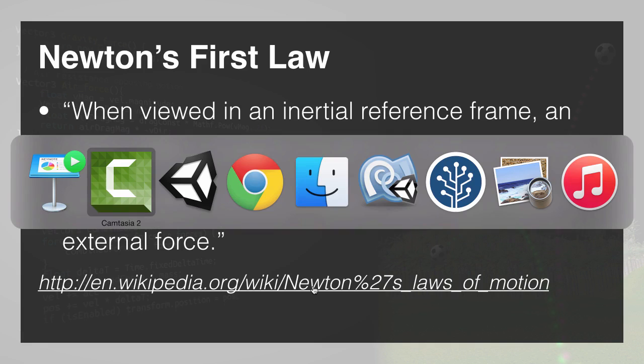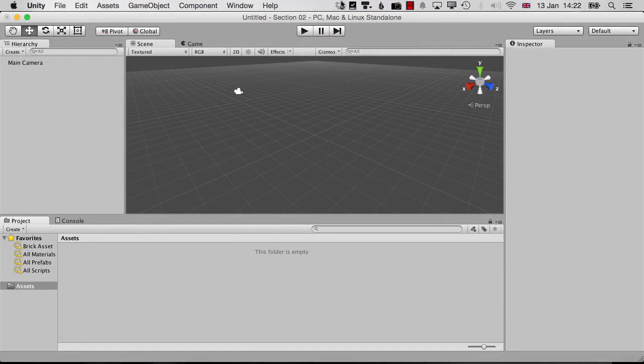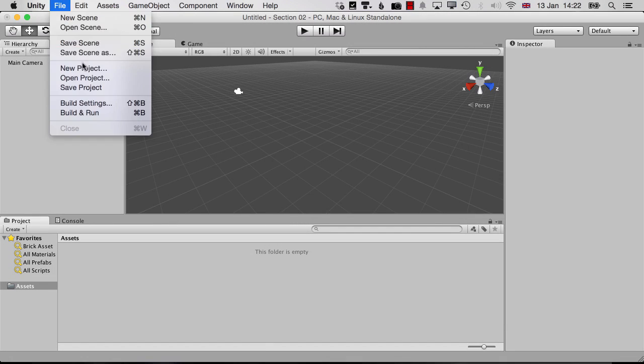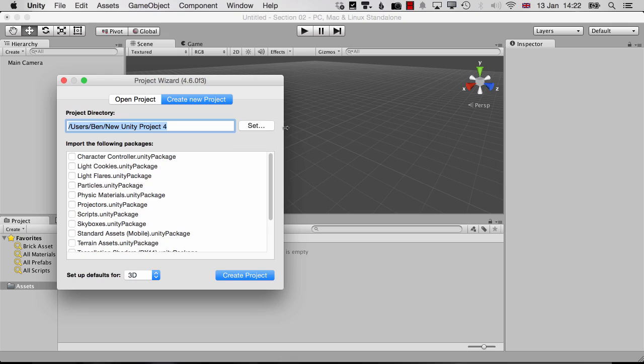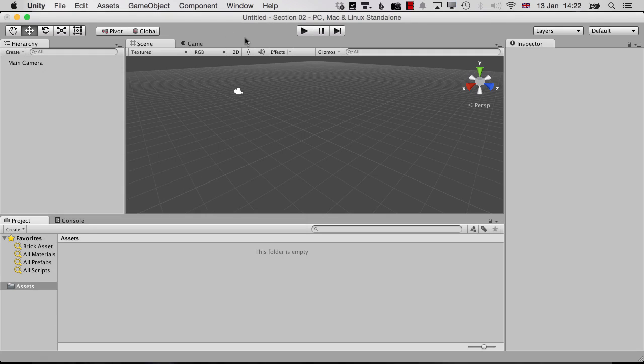So let's get this set up as the very first port of call. Here I am in Unity. All I've done so far is created a new project, and I've called it Section 02, and it was a 3D project with no packages. That's got me this far.